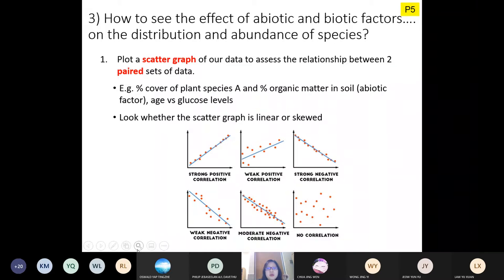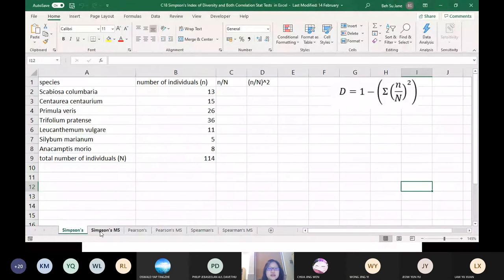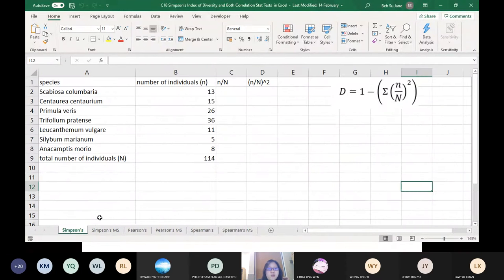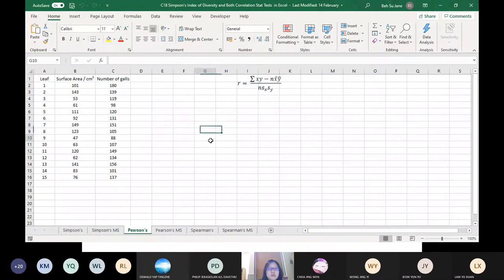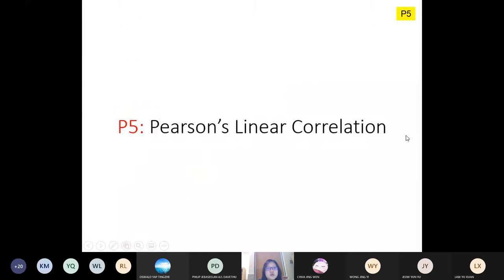What do you mean by paired sets of data? This is when we look at our data here. Ignore Simpson's, let's go to Pearson's. So this is a paired set of data, relating to an example I'm going to show you. You know what? Let me go show you the question now.